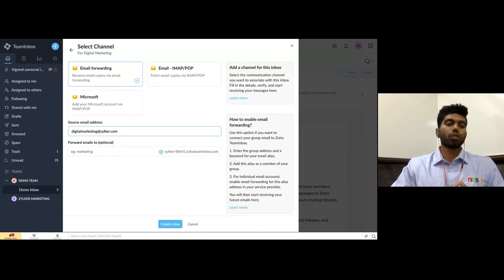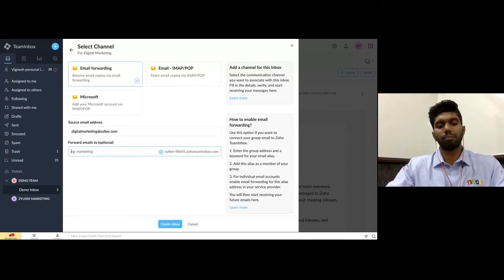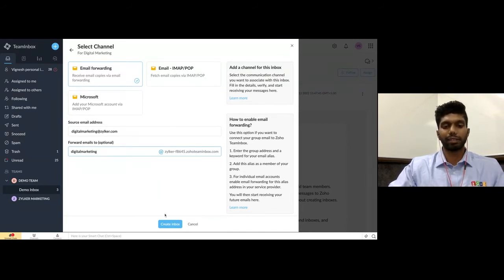Okay, so let me explain what a source email address is. The source email address is nothing but my group email address or the address of my distribution list from which I want all my emails to be directed to this inbox. So since I've given my source email address, the next step is in giving the email alias. So Zoho TeamInbox gives me the option of entering a username for the alias that is generated. This step is completely optional, so I'll just give a name called digital marketing for the alias. And I'll just click on create inbox.